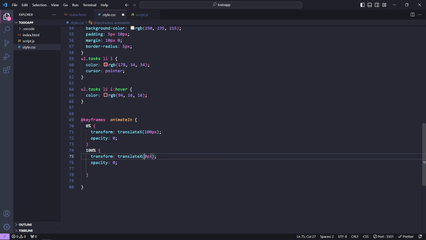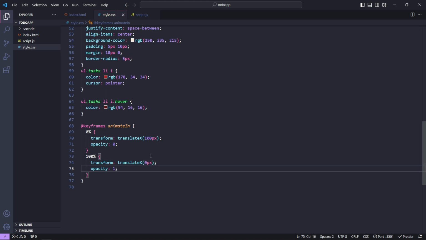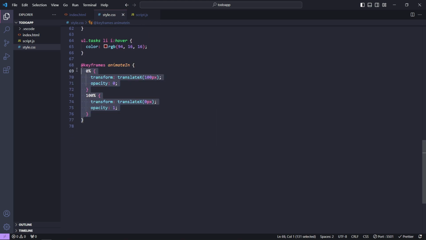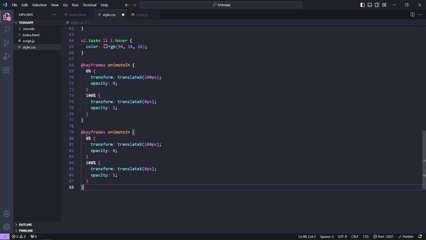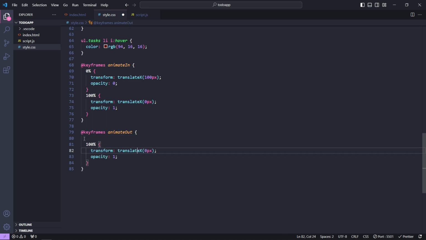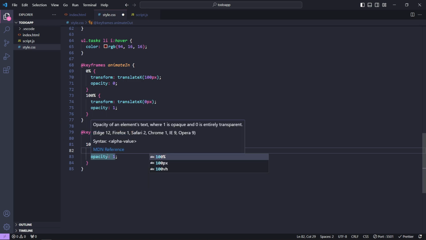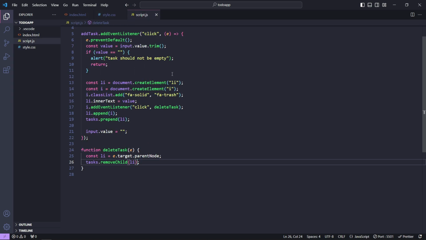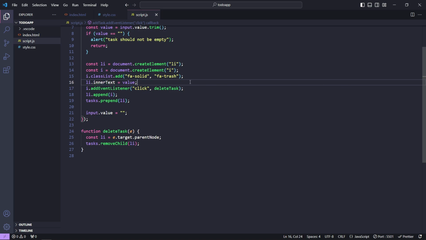So let's do 0 pixels and we have opacity 1. Same as animate in, we have animate out, which does not require 100% to 0%. So at 100%, when the animation is completed, we'll translate to 100% and make the opacity 0. Okay, now we'll go to the script.js for the animation in, where we created our add tag.